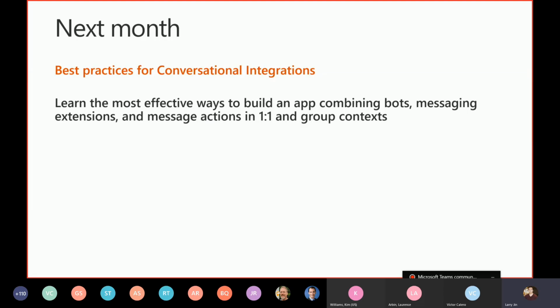So coming up next month, we have a really cool topic. We'll go back into kind of the usual more dev-oriented conversation, but it's going to be around best practices for how you build an effective app that combines bots, message extensions, actions in both one-on-one and group contexts. So this is a topic that's actually very near and dear to me. Having worked on bots and message extensions for the last few years, we really want to help developers have a good strategy for how they incorporate all of these features into their app experience to build something that's cohesive and delightful for their end users. So I think with that, I'll pause and I'll hand it over for Q&A. Andrew, if there's anything else that you want me to bring up, I'm definitely happy to do so.